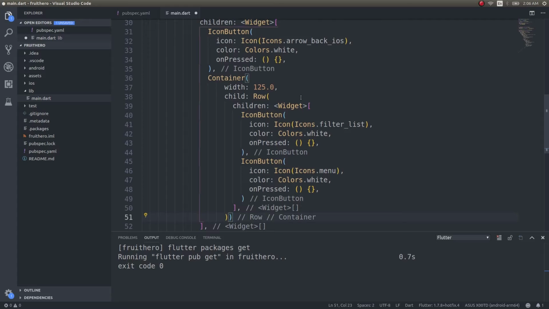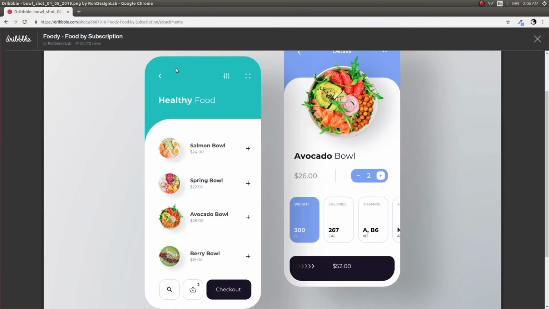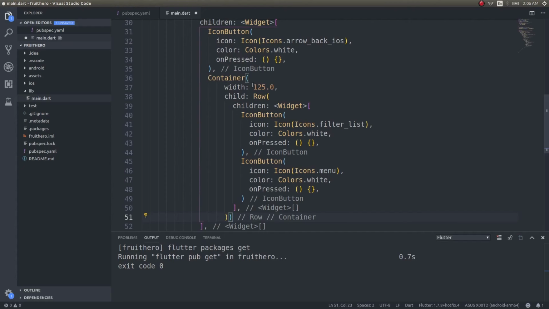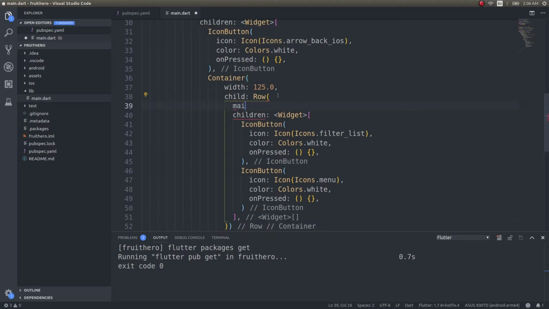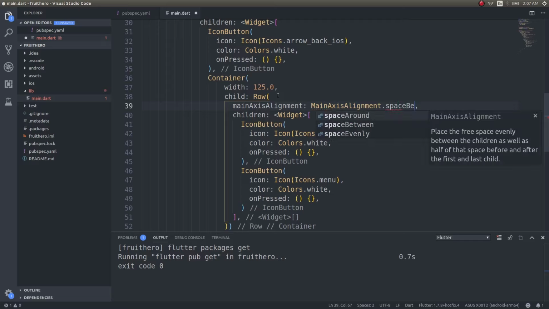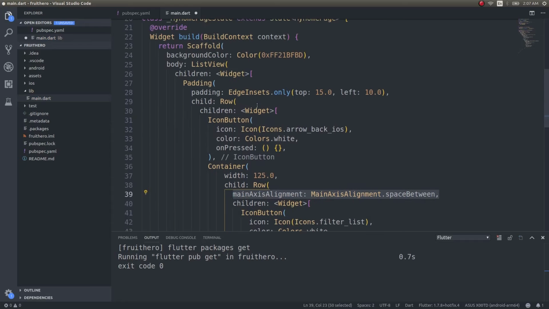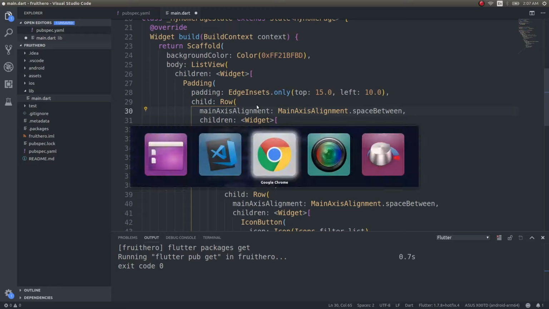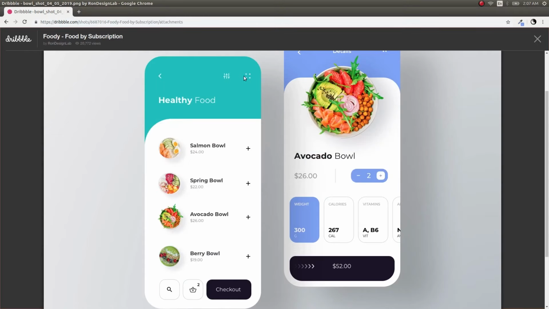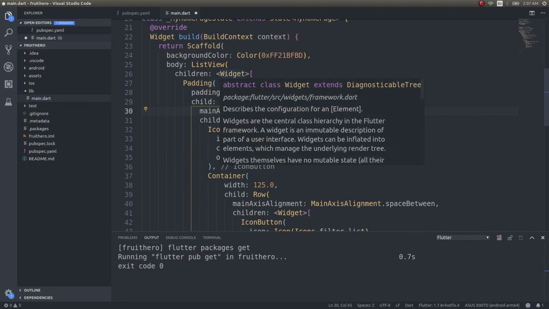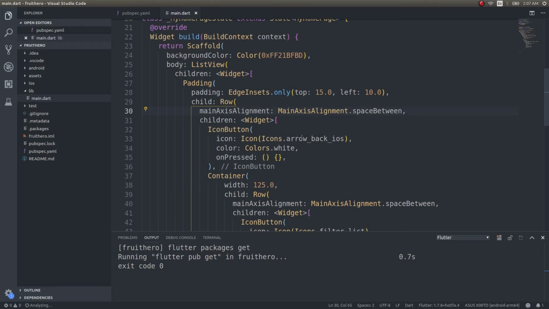I've just added these three icon buttons in order to create this top app bar, and here inside the row we need to set main axis alignment dot space between, and the same here as well, so that we get this nice spacing between these icons. Let's save this and run this on our mobile device to see how this looks.